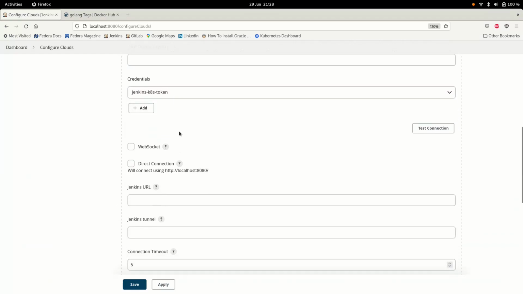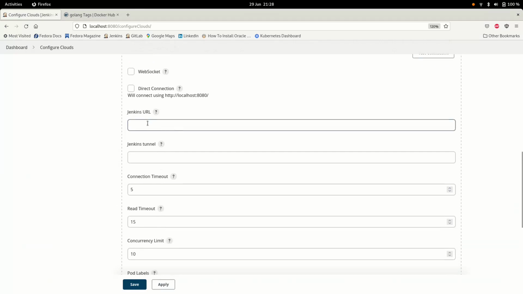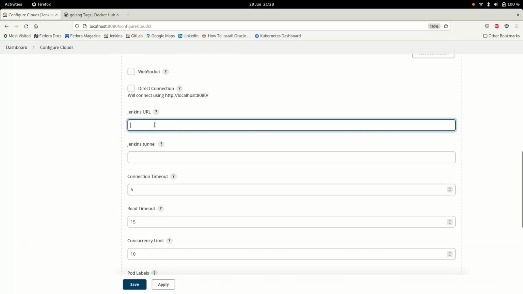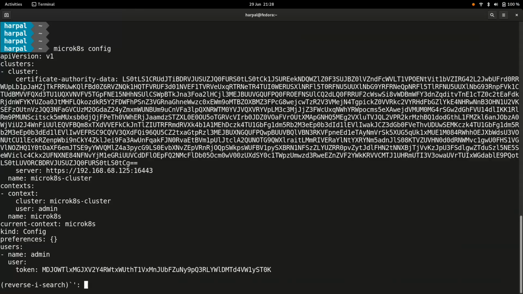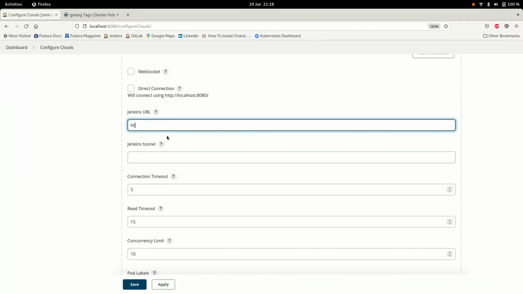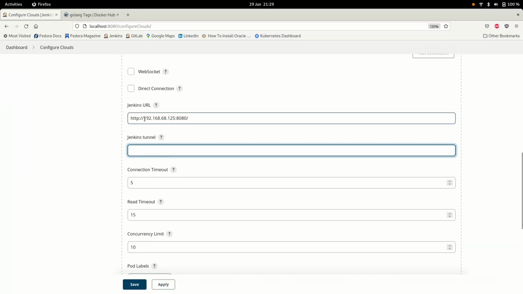For the Jenkins URL, because I'm running Jenkins in a podman container, I can't use localhost as the domain name. So I'll use the machine IP address so that my Kubernetes cluster, which is also running on the same machine, can access the Jenkins instance. Instead of localhost, I replaced it with the machine IP address. You'll see this IP is the same as the microk8s IP address.